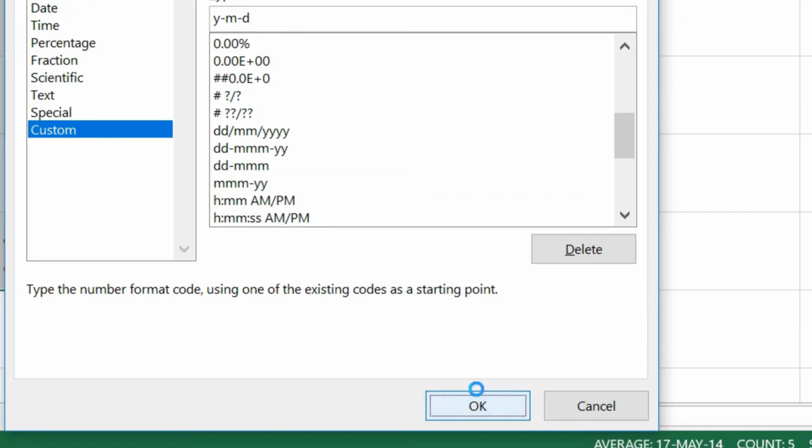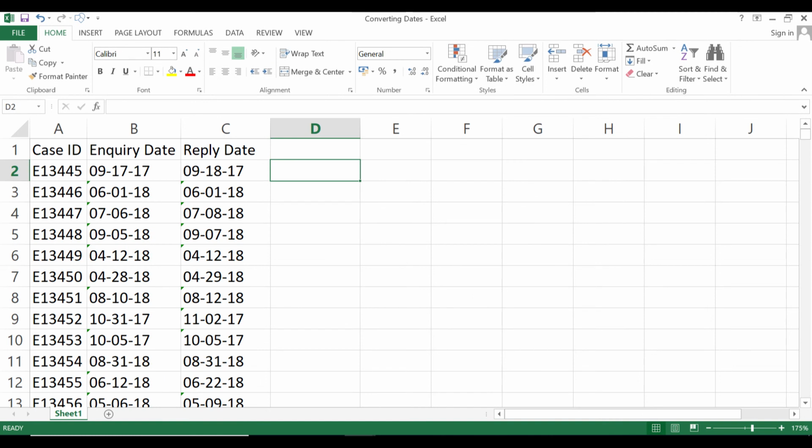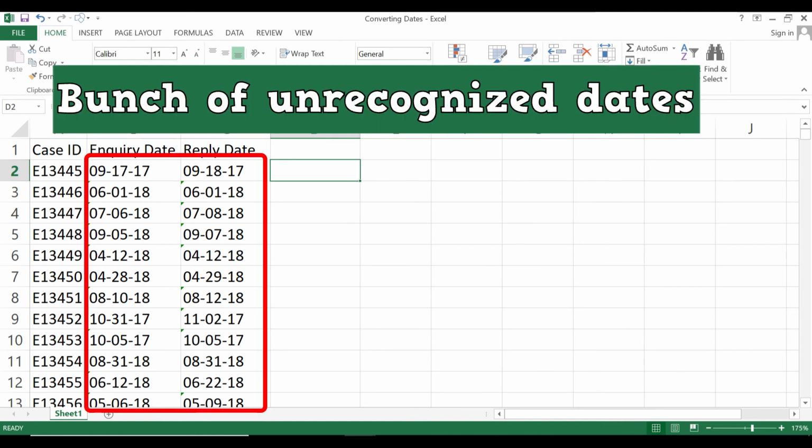In this video, we are typing the dates ourselves and can ensure they are recognized. But what if we download a file which has dates unrecognized in Excel? Check out our next video to find out how to convert these unrecognized dates.